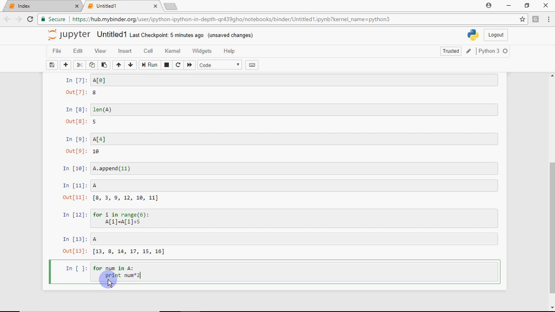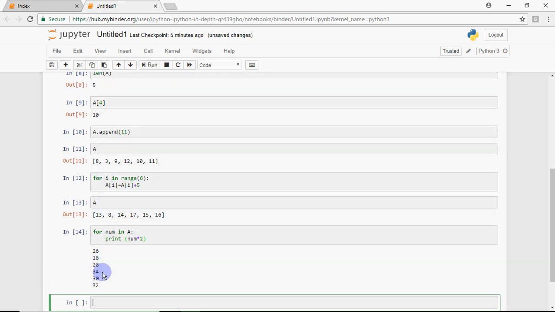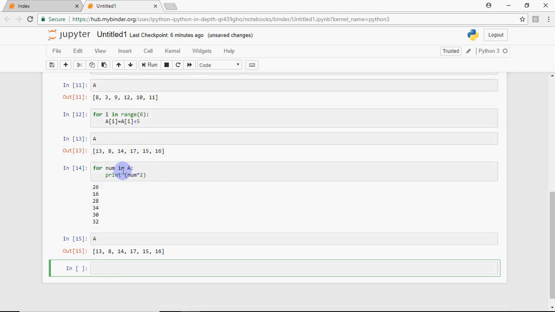So I just want that whatever I get when I multiply the number by 2, that should be printed on the screen. So I print this and you could see 13 into 2 is 26, 8 into 2 is 16, 28, 34, 30, 32. And if I print A, it won't be modified because I did not modify A anywhere. I just printed the values, but I never changed A anywhere. So here I didn't change A.